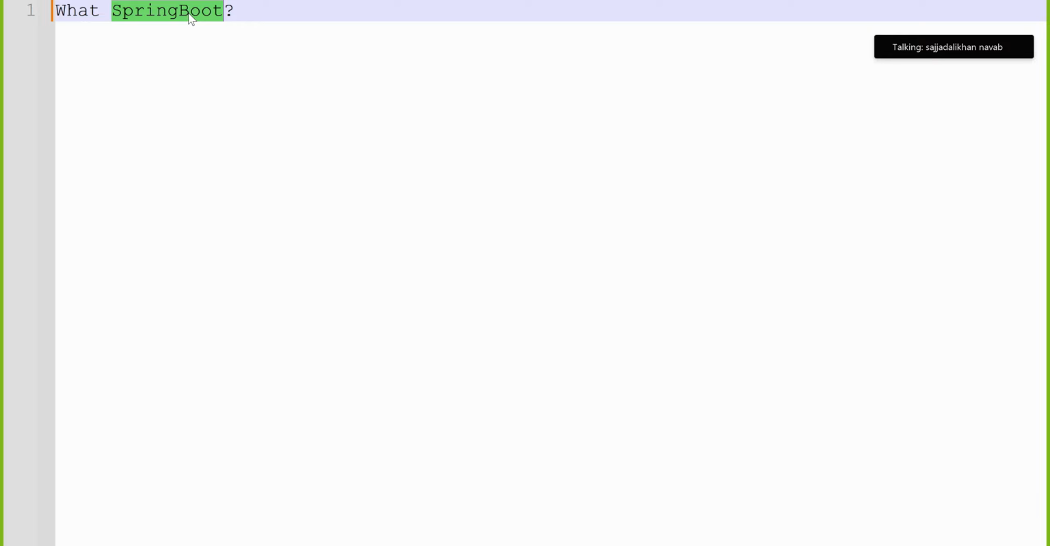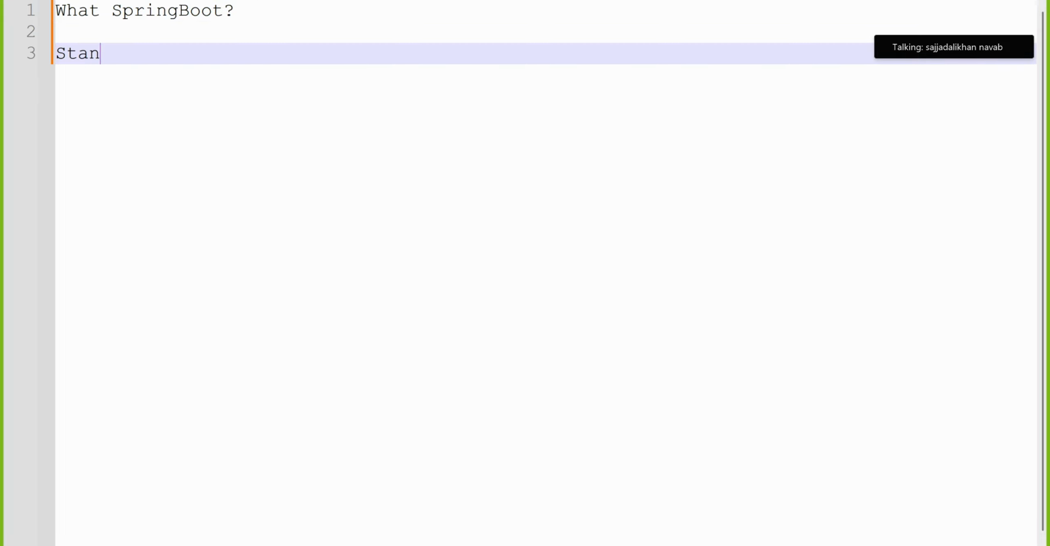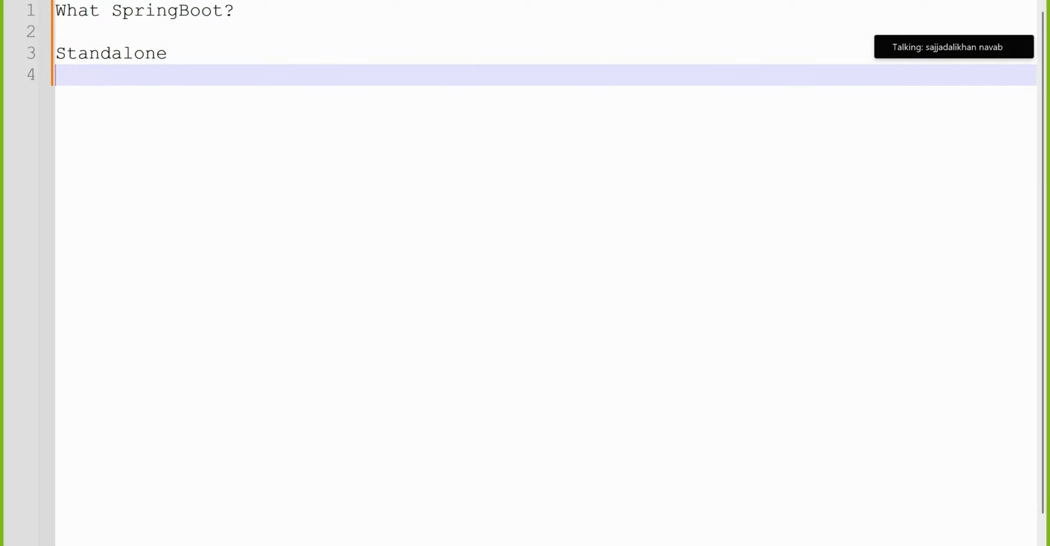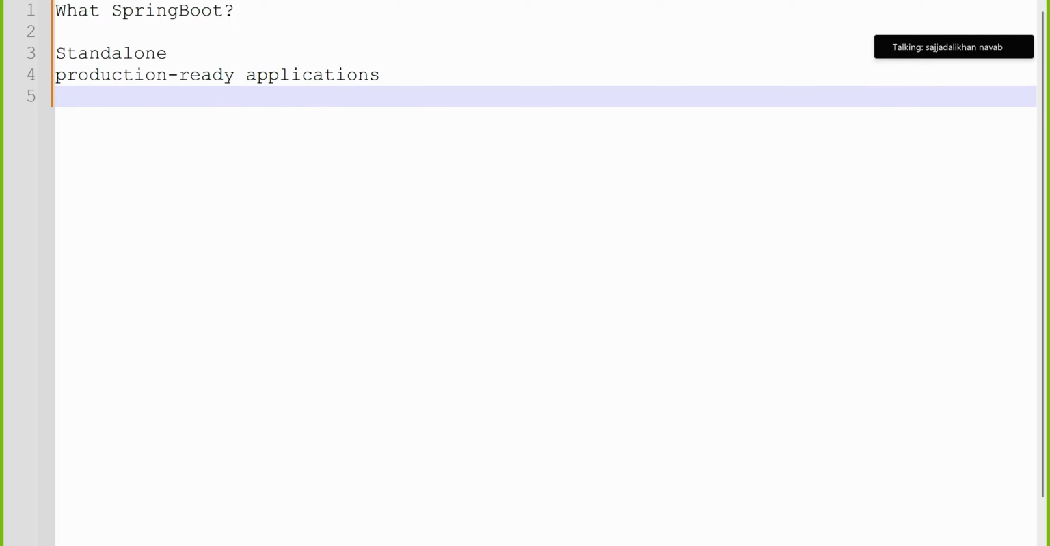Spring Boot helps you to develop applications quickly. It could be standalone applications. You can develop standalone applications, production ready applications, server side applications. You can develop any sort of application using Spring Boot.